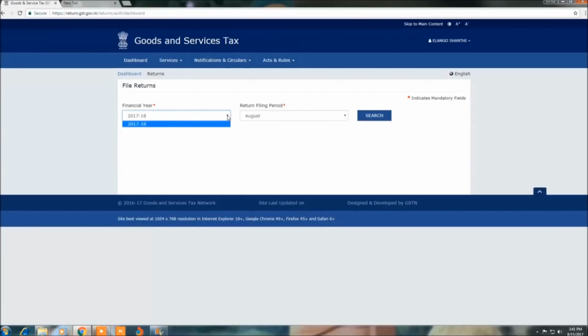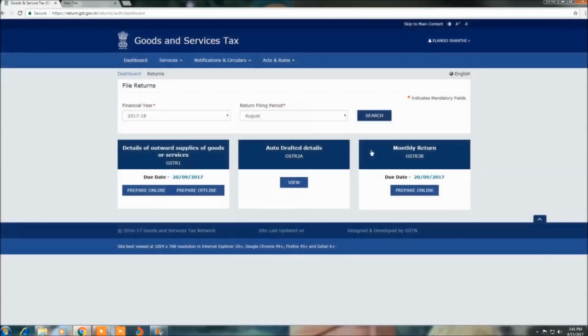Here you have to select the year for which you want to file the return, and then the month, that is the return filing period. Now I am selecting July and clicking on search. Here you can see three options: details of outward supply of goods and services, and its due date is 20th September 2017 for August month.